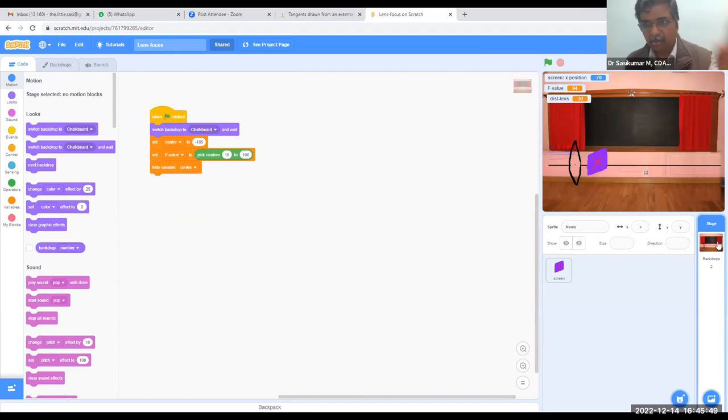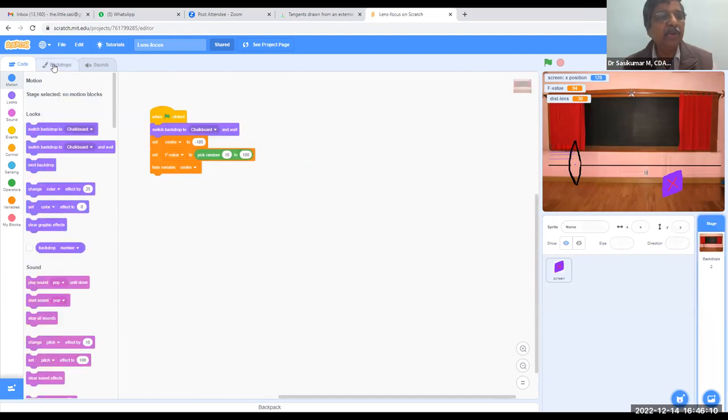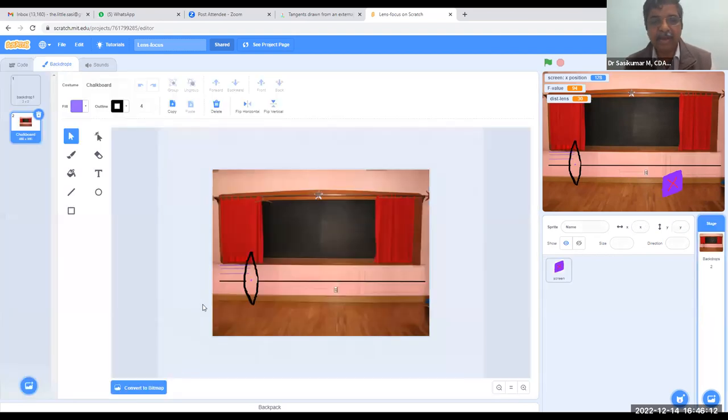Scratch has a backdrop called blackboard, chalkboard. So I have chosen that blackboard and added this mirror and all that on top of it. Okay, so that is my stage. This purple thing is not part of the backdrop. It is movable, it is independent. Okay, so what I've done is the backdrop itself, you can see, this is the backdrop. You can see I've modified this with these things.